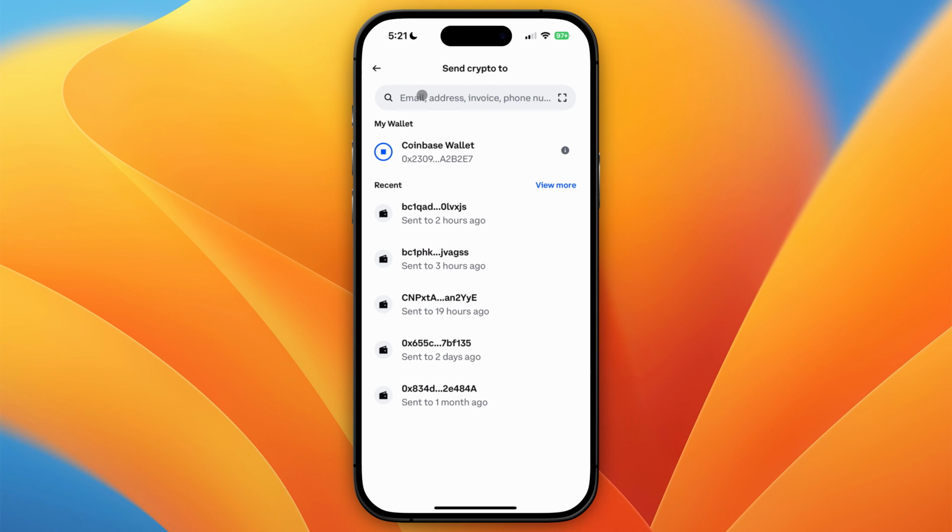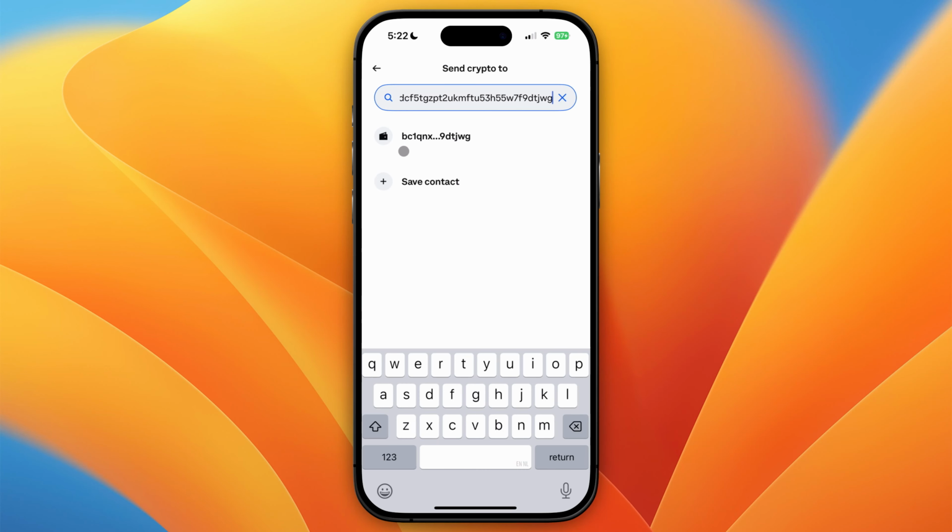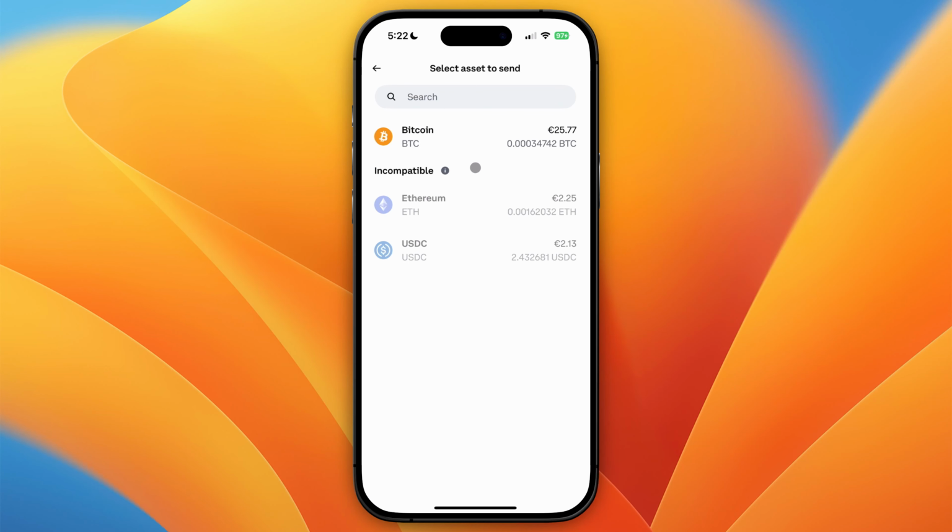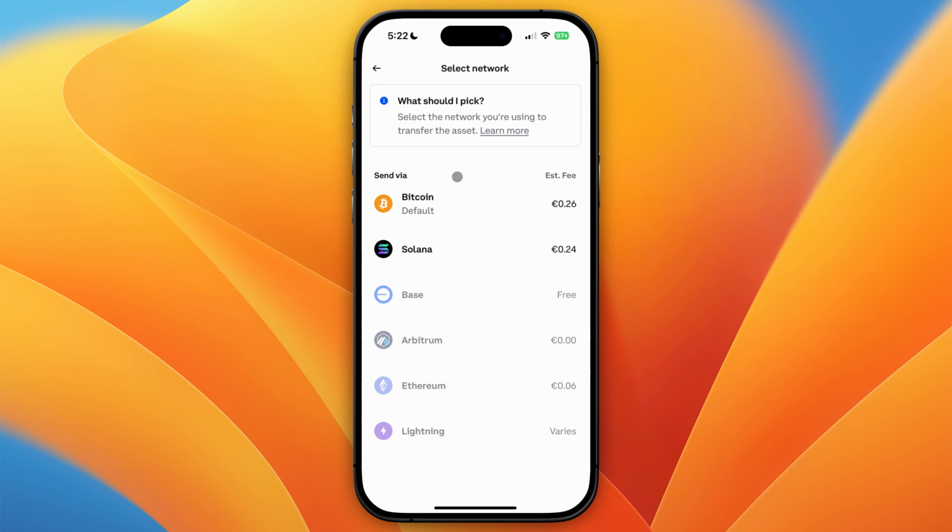So we're going to click on this bar in here, and then we're going to paste in our wallet address. Once you have done that, click on this wallet thing in here. And right now, select the crypto that you want to transfer. And in this tutorial, I'm going with Bitcoin, so I'm going to click on this. In here, select the network, and it's really important that you select the same network on Coinbase and Coinbase Wallet. So I'm just going with the default one. So let's go ahead and click on this.